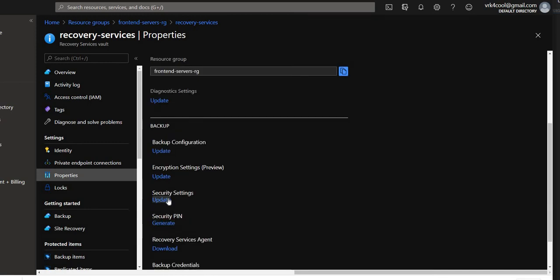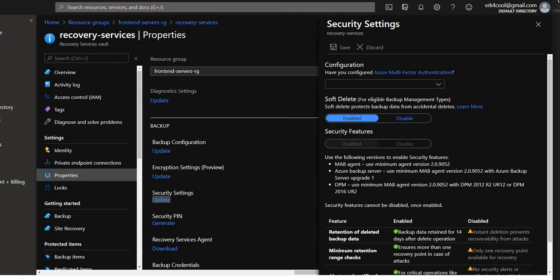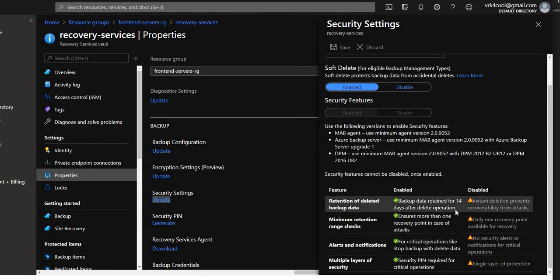You can find your soft delete option in the security settings. From the portal, if you go inside the properties section and click on the security settings, here is the soft delete option. If any malicious user deletes the backup data, Azure provides the service that you will have 14 days retention of the delete operation.